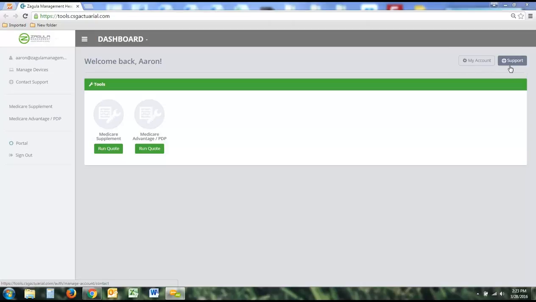The first two are going to be your My Account and Support keys. By clicking My Account, you're able to adjust your information, your name, your password. You can put a picture in there of yourself if you wanted to print this off and hand it to somebody and have a picture of yourself on there. You can do that from your My Account page.